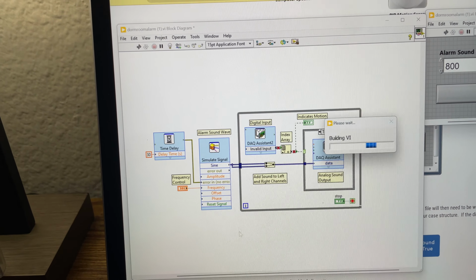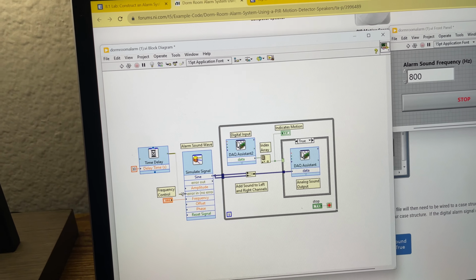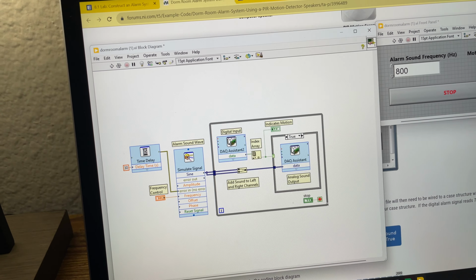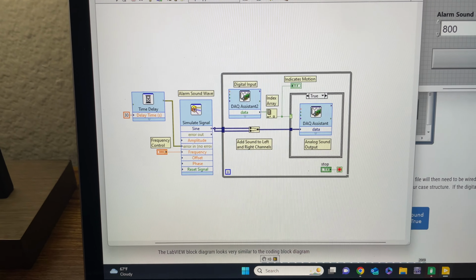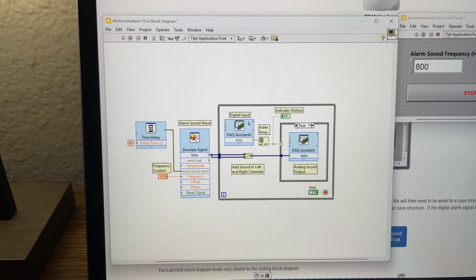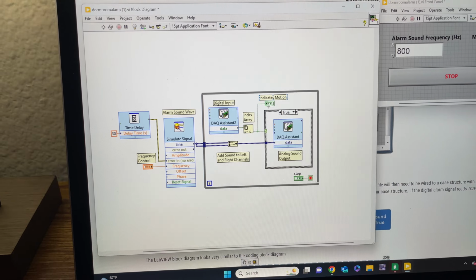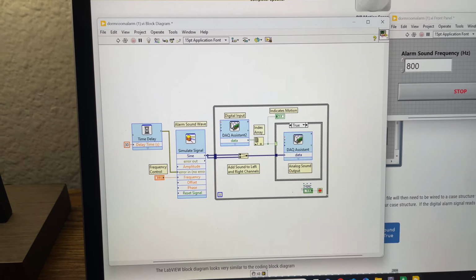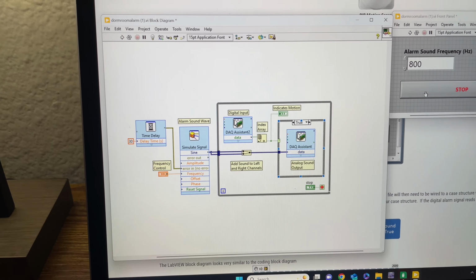So basically what this does is we have this time delay of 30 seconds, and it goes into our signal right here, which is our alarm sound wave. So it's letting it know there's a delay of 30 seconds. Don't detect anything until 30 seconds have passed. And after that, we have our digital input, which is where we are getting our data from. It is from our DAC. And if there is any motion, it will go onto this loop and it will play a sound. And then this button down here is just so we can start and stop it from our front panel screen.